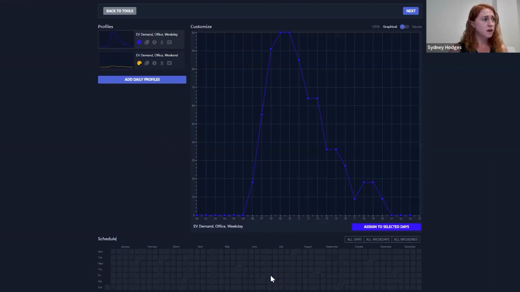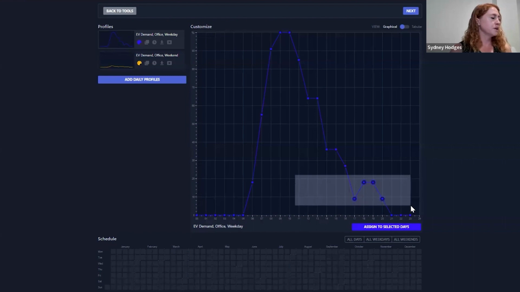year. For this example, the office building we're going to consider will have very good work-life balance, such that no one is charging in the evenings. We take our holidays off, and on Wednesdays, we're going to bring in our vendors and have extra charging. So to do this, I'm going to start by reducing our evening hour charging load here in this example. So I'll select the hours that occur after 4 p.m. and drag those down to 0.